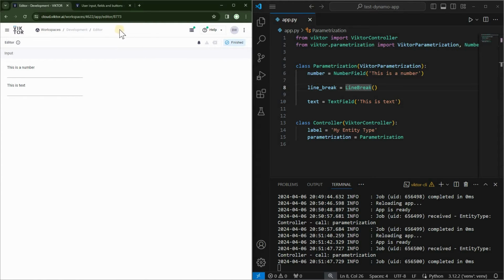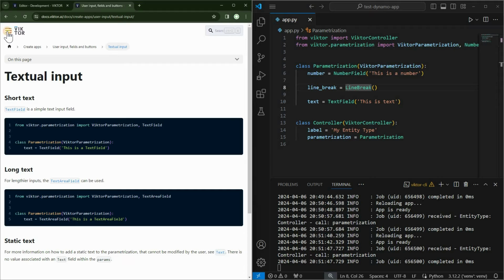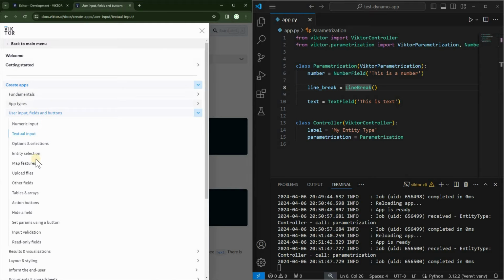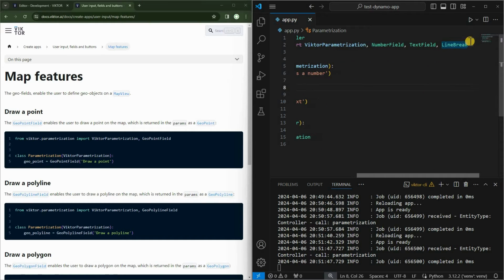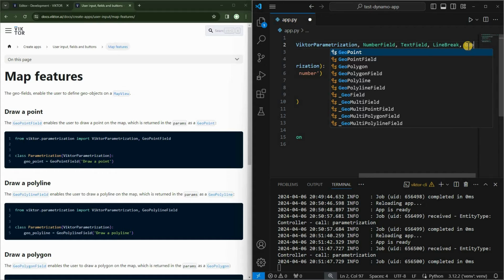Let's add one more parameter. So let's head back into the docs, click on those lines again, and then let's say we want to add, let's say, add a map feature. Okay, so for instance, let's add a point field. So this will basically allow a user to add a point on a map. So let's head over here again, comma, geo point field.